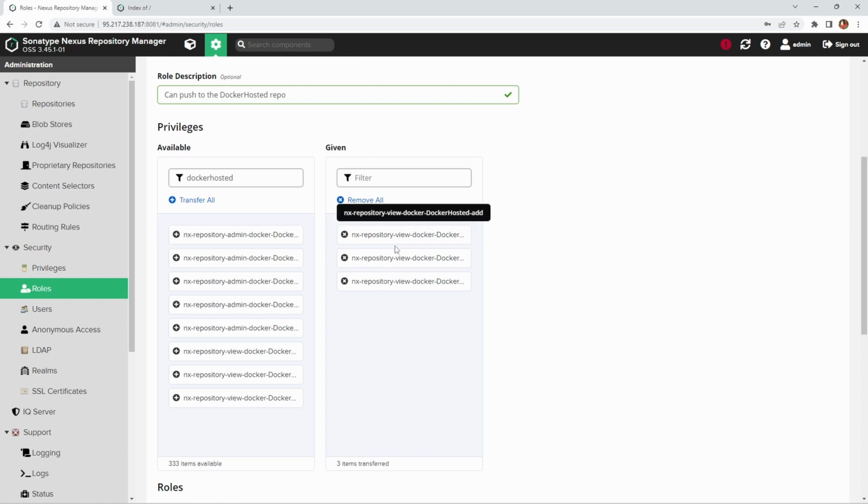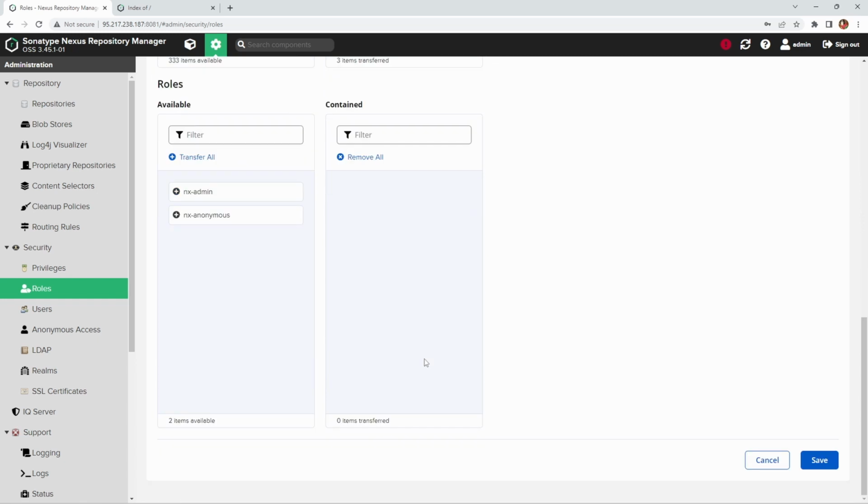Yeah, I think it's just those 3. So we've got add, browse, and edit. I think that should do. If we need any more, we can always come back and add them.